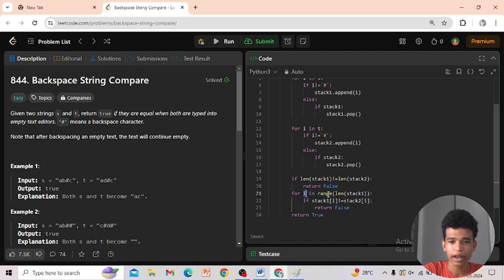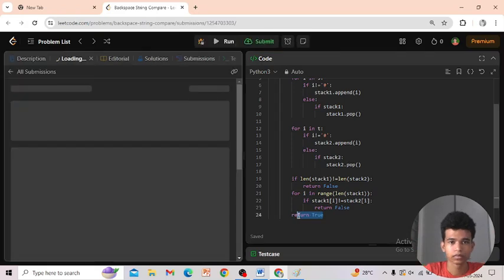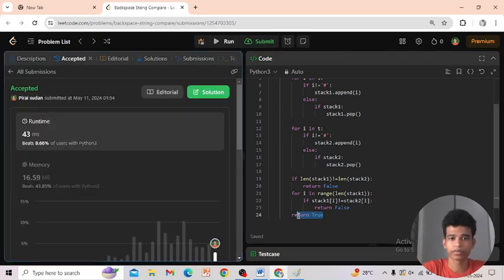Okay. For I in range of len of stack 1, if stack 1 of I is not equal to stack 2 of I, it means we are checking the elements in the stack one by one. If it is not the same, then return false. If the element is the same in every position, then return true. Got it? Right? Let me submit it. Yes, it is submitted successfully.